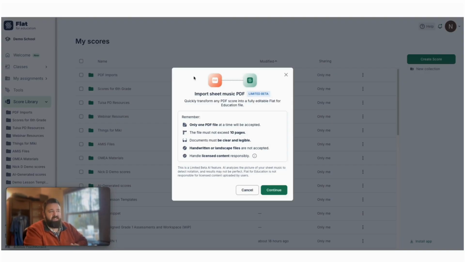It must not exceed 10 pages. It must be clear and legible, and it cannot be handwritten or in landscape orientation. So your typical jazz charts will not be fun in the platform. And then finally, most importantly, you must handle licensed content responsibly. We do not support you uploading material that you do not have permission to use.